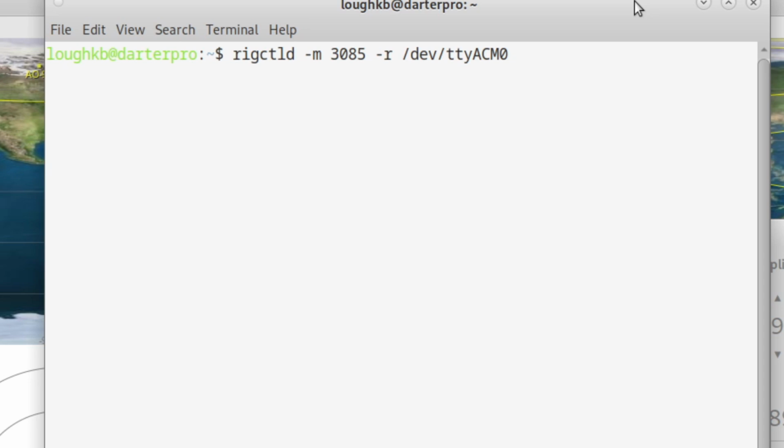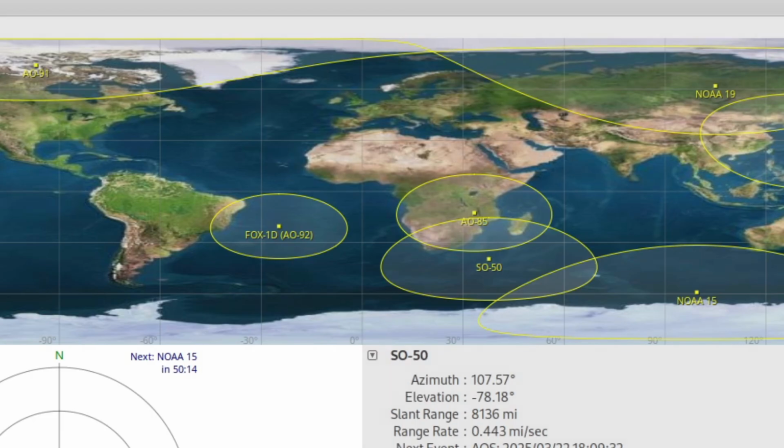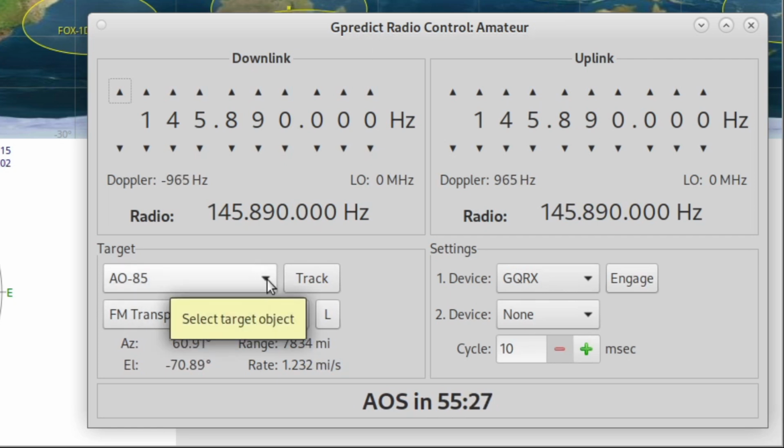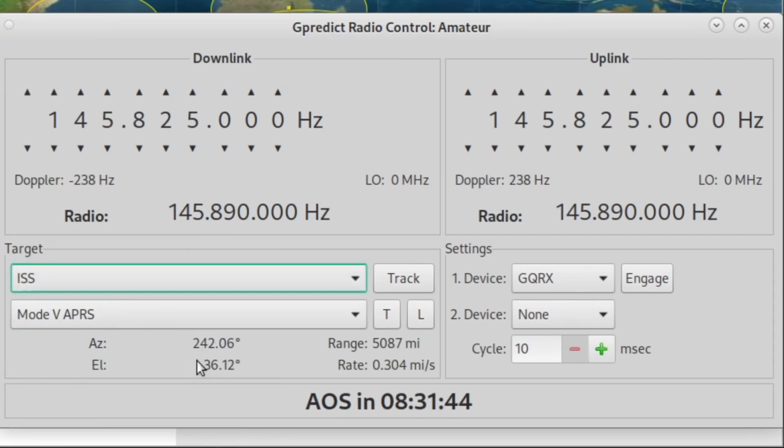It looks like nothing is happening, but actually what's happening is this program is now running in the background, and it is listening and waiting for Gpredict to connect to it. So I can come back to Gpredict, and under that radio control window now, I can choose the satellite that I want to track. Let's say the ISS.